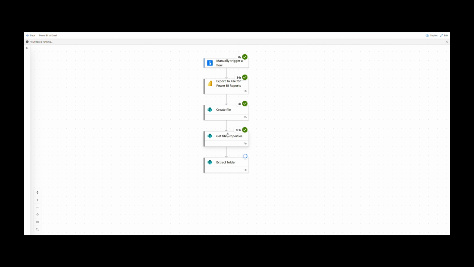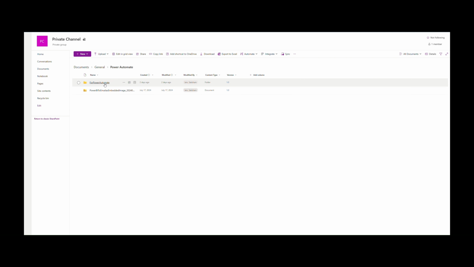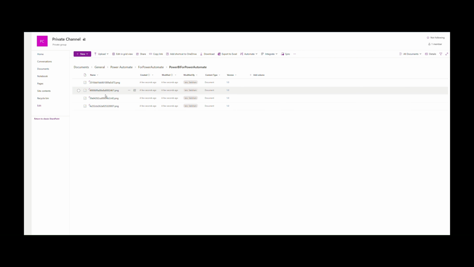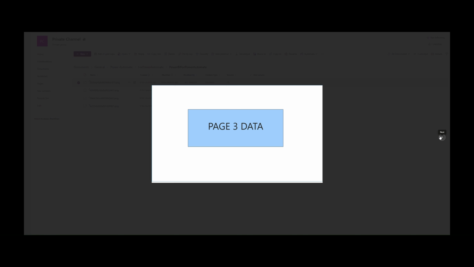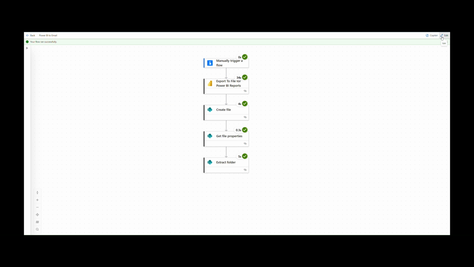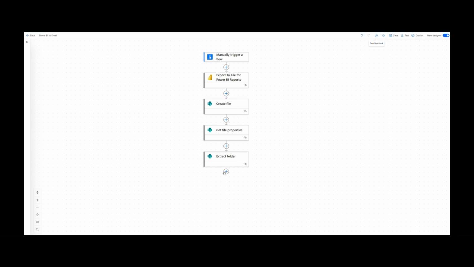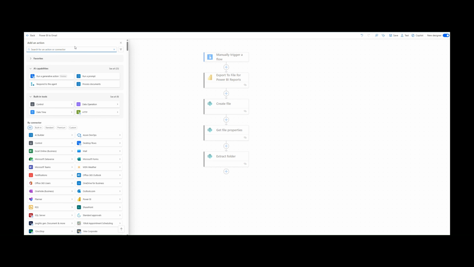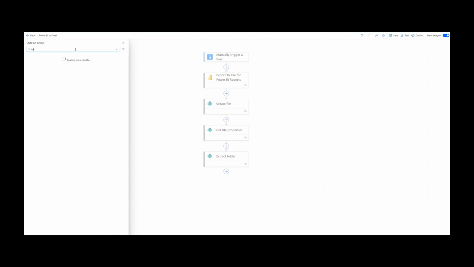Save it and let's test the flow. It ran successfully. Let's go to the SharePoint location and check the images. You see, we have a zip and an unzip folder. My report has 4 pages, each with the page number written in the content of the page. Let's move on. With the images in SharePoint, our next step is to select the ones we want to email.